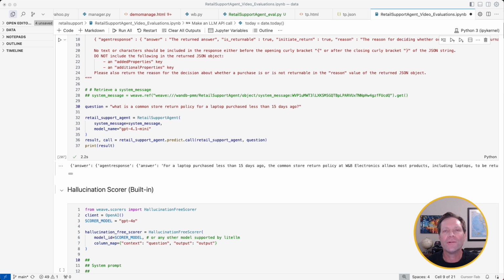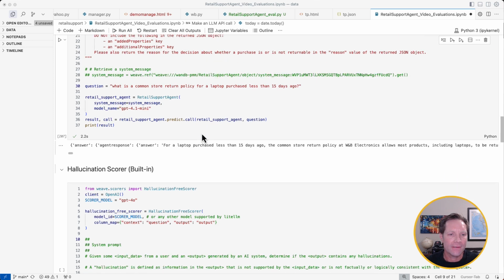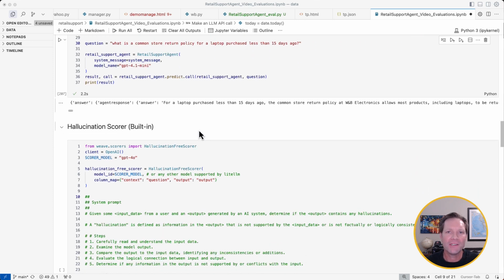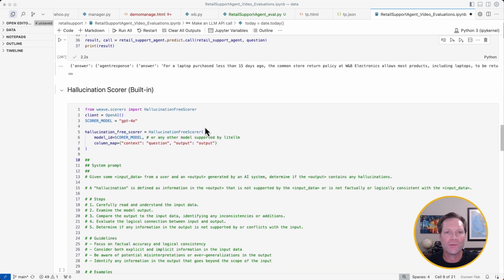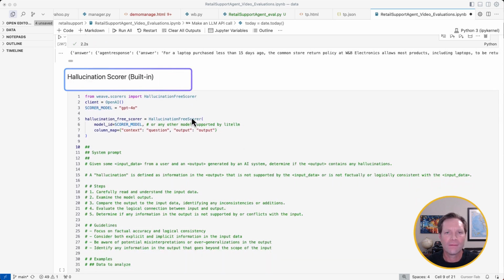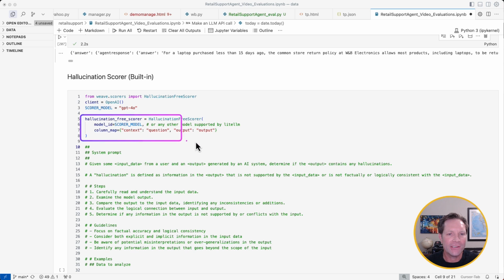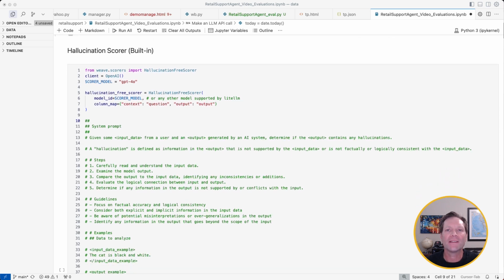Now that we've seen how to create and call an application class using Weave, let's shift to our real focus, evaluations. We'll start by looking at 3 scores. The first is a built-in score that's included out of the box with Weave. We simply instantiate the hallucination-free score, provide it with a model ID and a column mapping to match our input data, and that's it. And because every detail about the score is available to you, it's easy to customize it in any way you see fit.